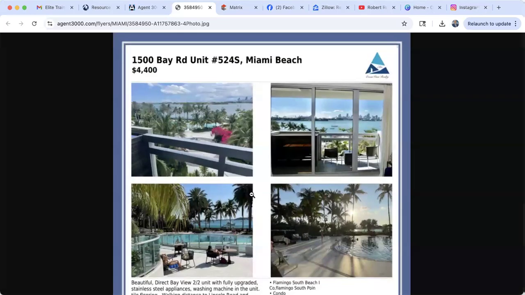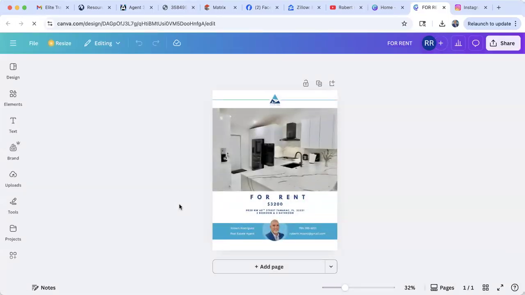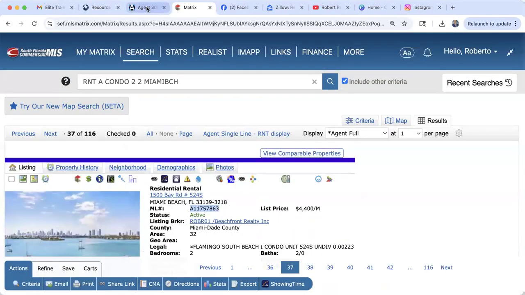So keep in mind, if you are going to create flyers in a place like Canva and the listing is not yours or it's not from our office and it says attribution required, you must somewhere on this flyer that you create, in very small print, it could be all the way down here, write listing courtesy of ABC Realty, whoever the real estate office that listed the property. You do not have to include the listing agent. You want to generate the leads for yourself. So that's Agent 3000.